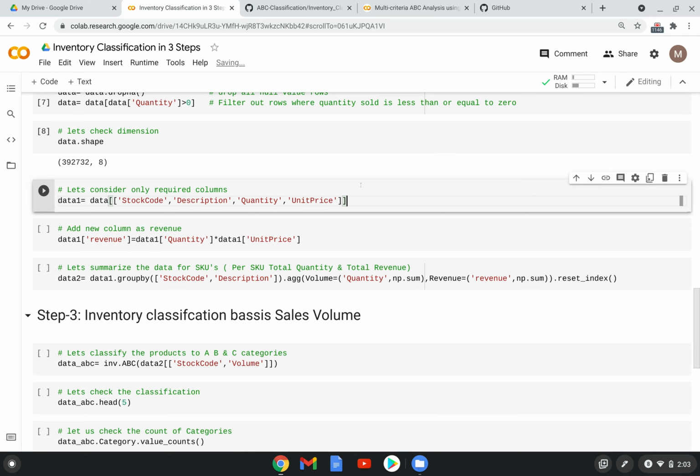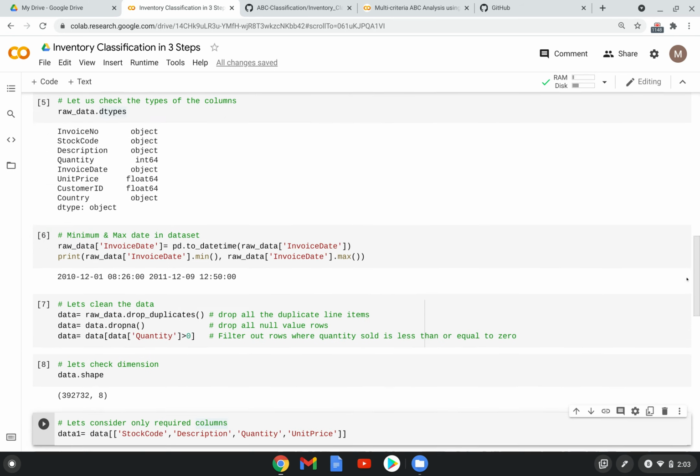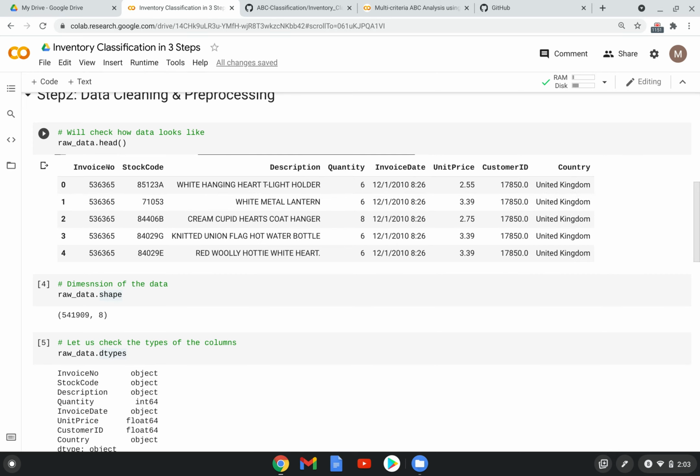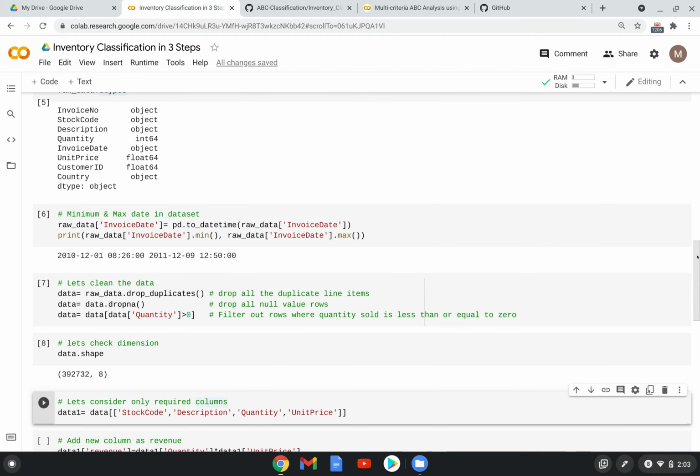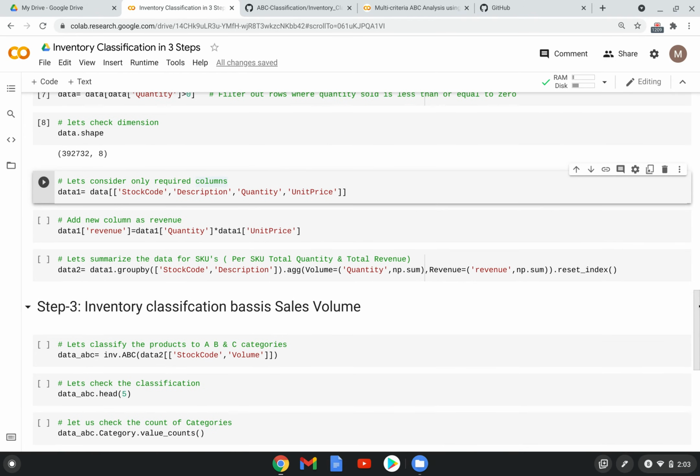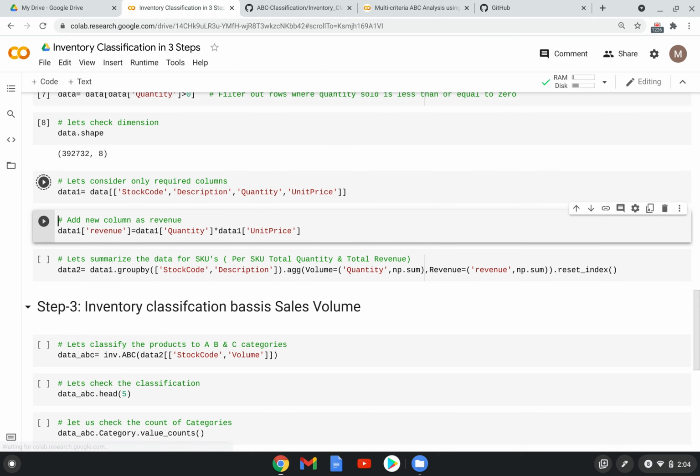Apart from this, we don't need all the columns for our analysis. We don't need the invoice number, invoice date, customer ID and country, because those columns don't help us do the inventory classification. So we'll select only the required columns for further analysis. I'm calling the new data frame data one, and to that I'm selecting only the required columns: stock code, description, quantity, and unit price. Let's execute that.